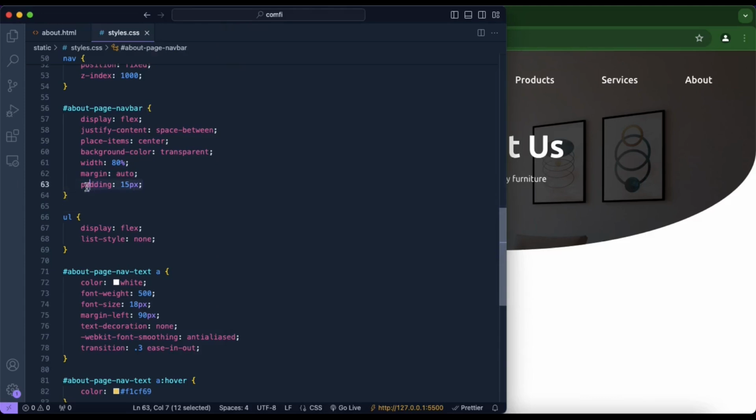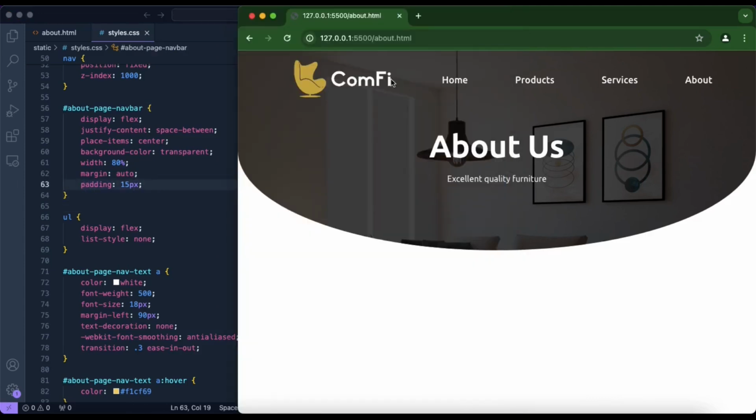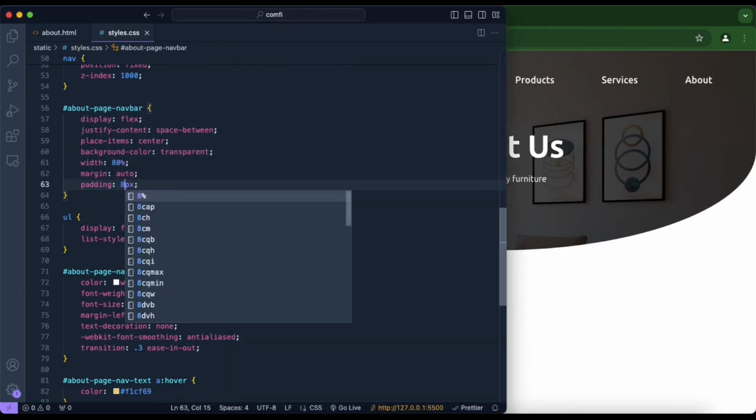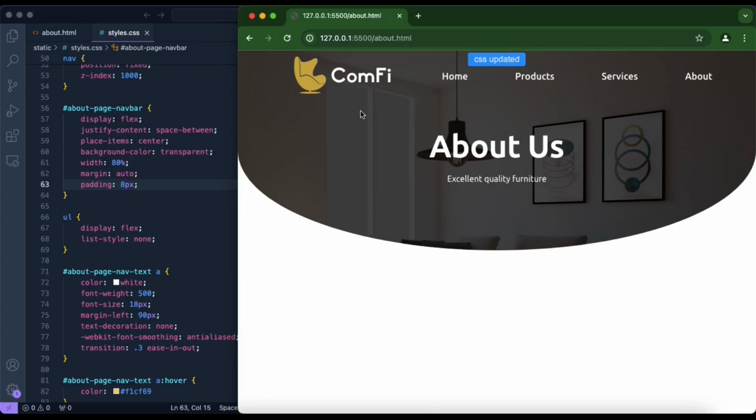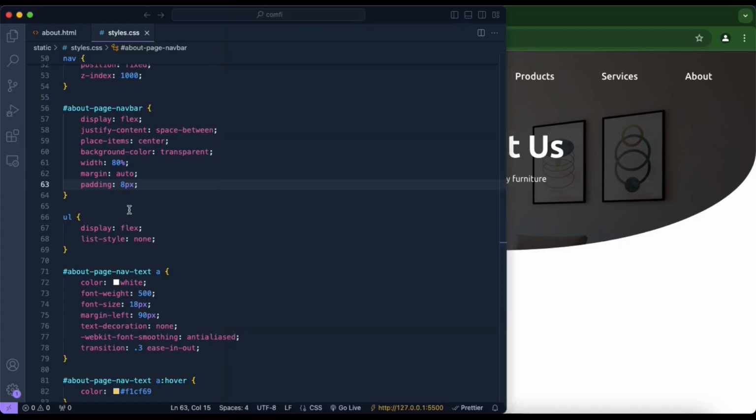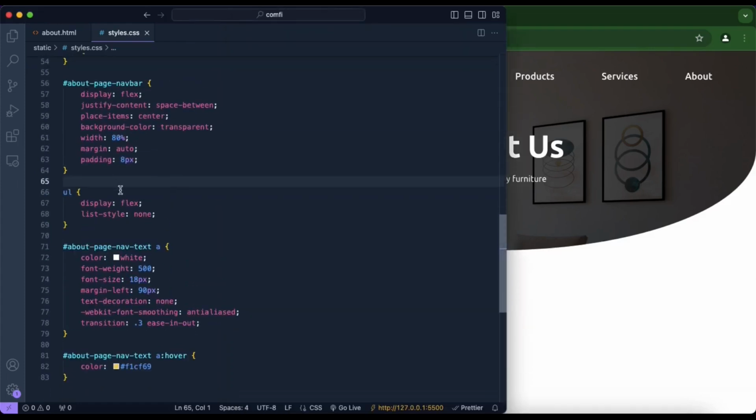And then we kept a padding of 15 pixels. Now, I feel like we should reduce this to maybe 8 pixels, because later on we're going to be using the other navigation bar. We're going to be changing it to a white color, and we wouldn't like the padding to look too big or the spacing to be too much.